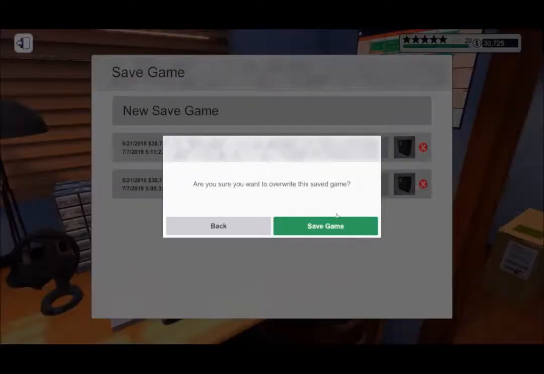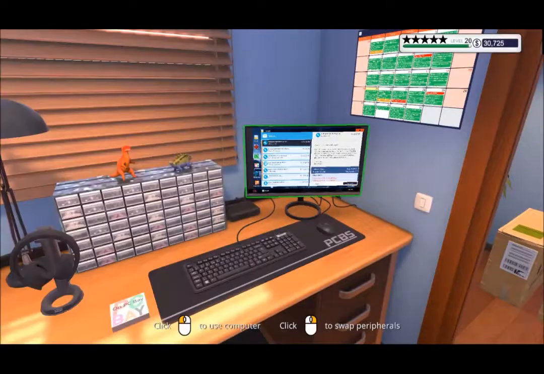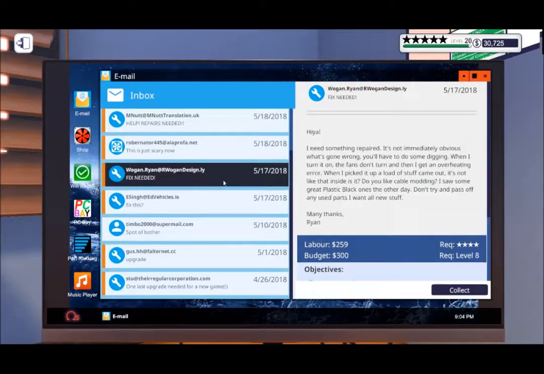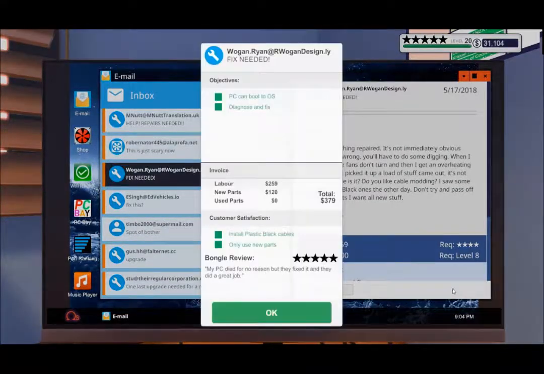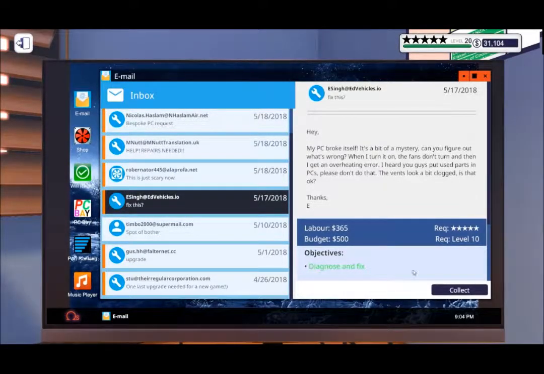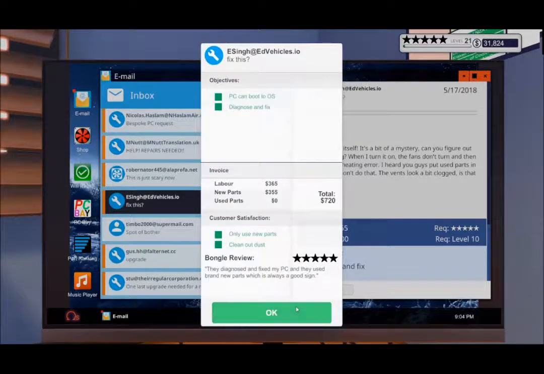Let's go ahead and save the game. And let's turn these guys in. We should level too, most likely. Sweet.